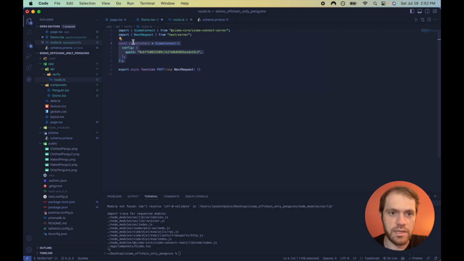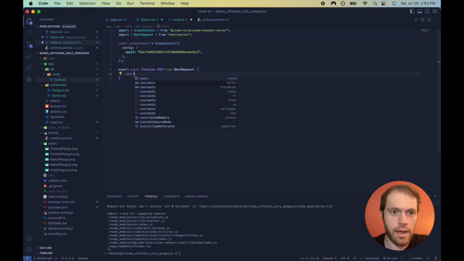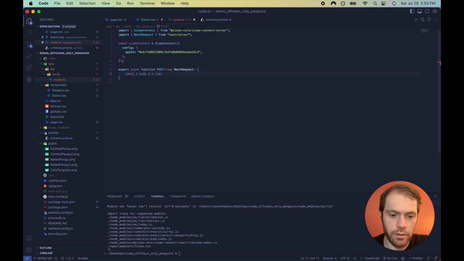Now that we have this Sismo Connect variable, we can call it in our function down here. But first things first, we need to get the ZK proof. And we get that by making a variable for it. Sismo Connect response equals await req.json. That's how you're able to get the body in Next 13.